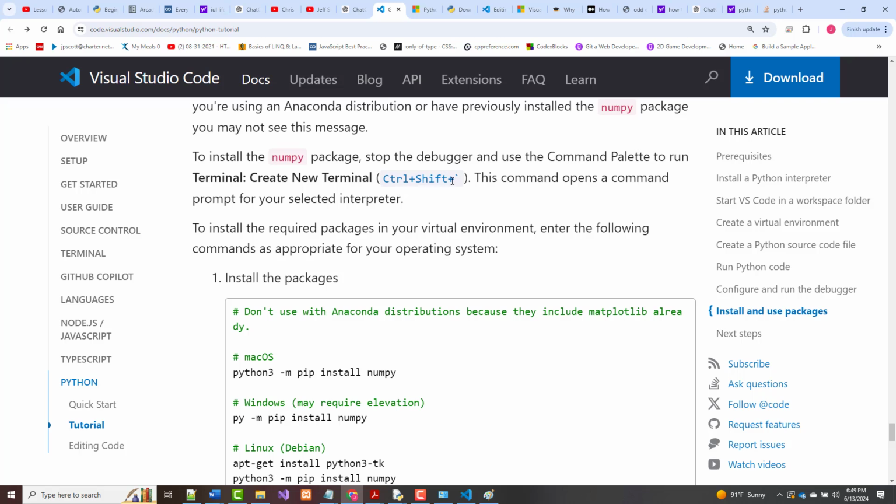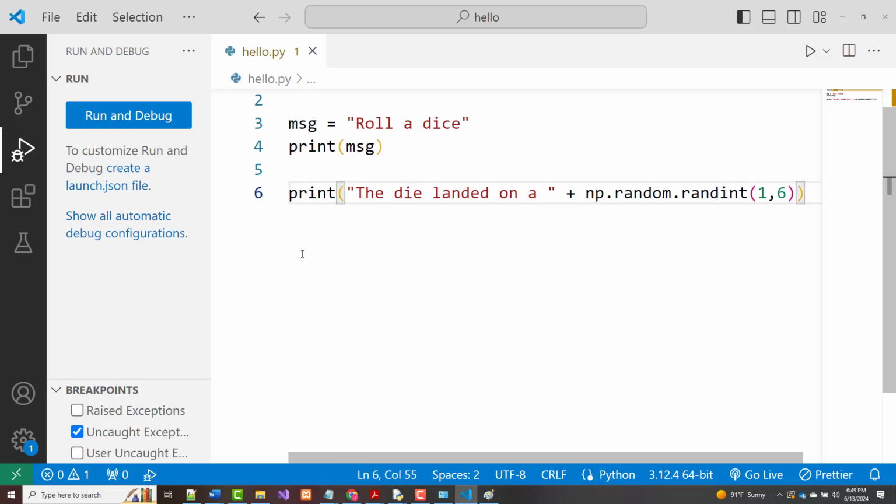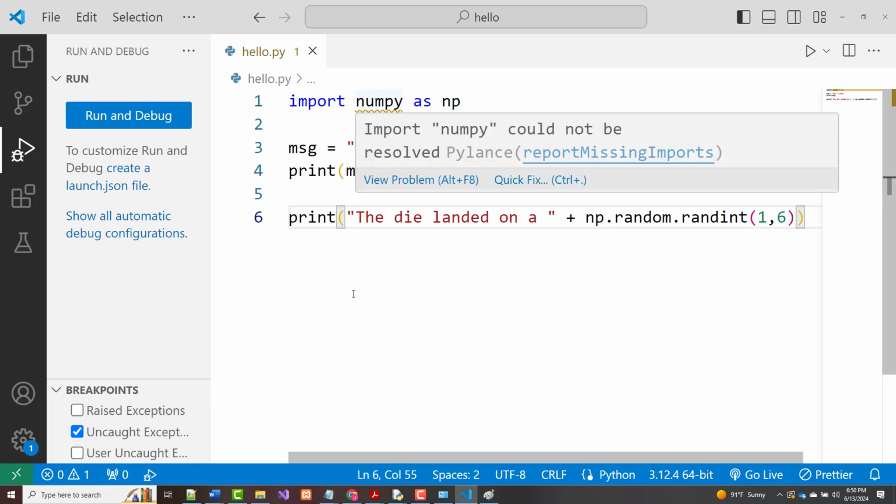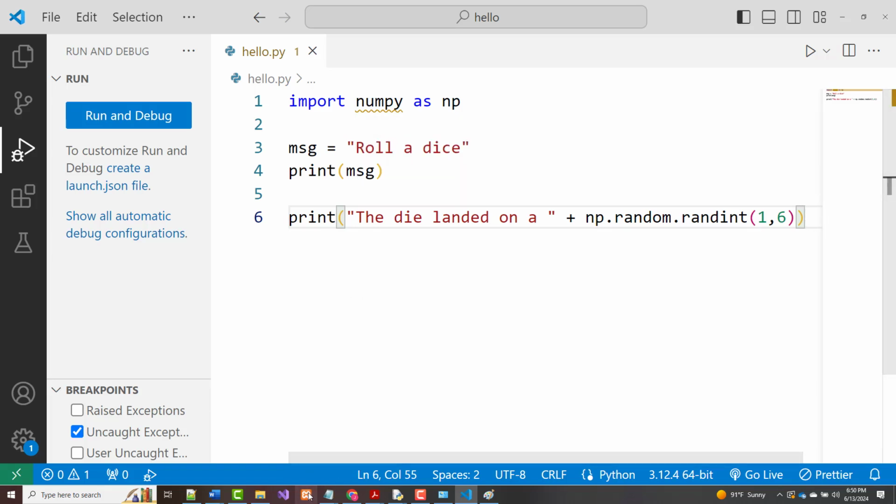Then do Control-Shift-backtick to create a new terminal. So, Control-Shift-backtick. Alright, I have no idea if that did anything. I'm still getting that error, so that isn't good.